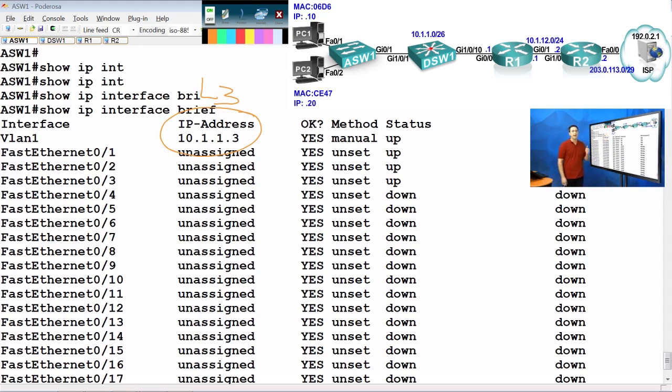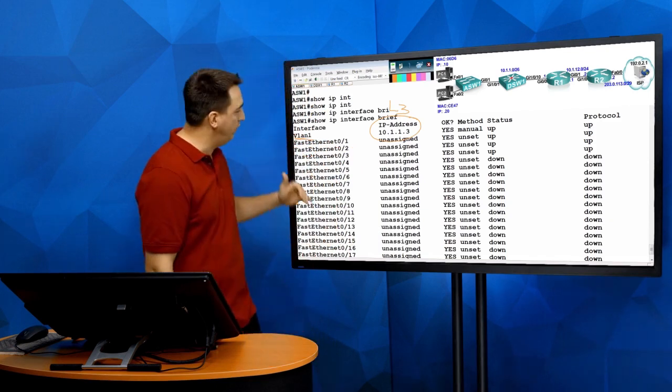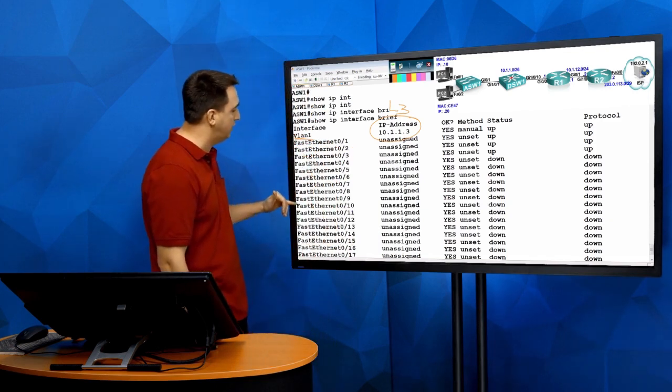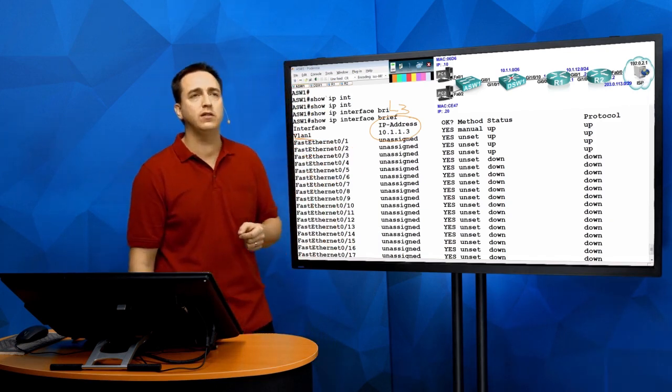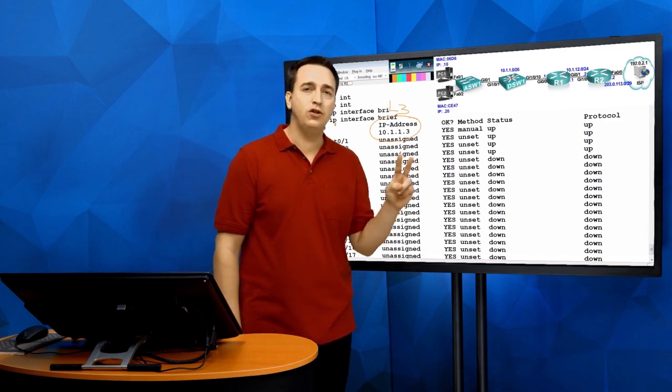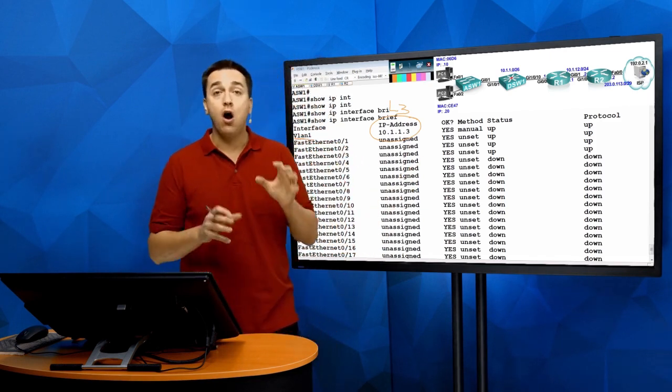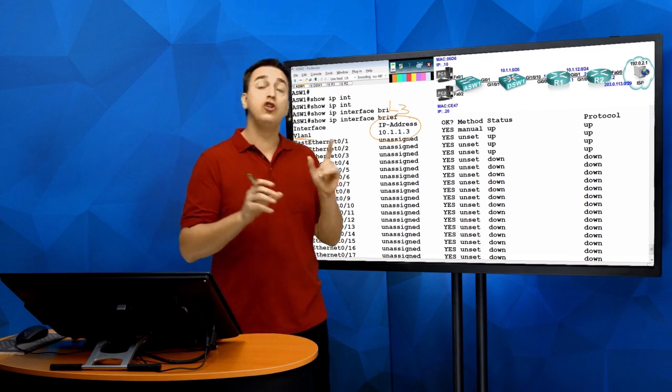Our IP address here is 10.1.1.3. It's assigned to a virtual layer 3 interface on our switch. Remember that this is a layer 2 switch, ASW1. And as a result of that, all of these interfaces we see, fast Ethernet 0/1, all the way down to fast Ethernet 0/24, plus our 2 gigabit Ethernet interfaces are strictly layer 2 interfaces.